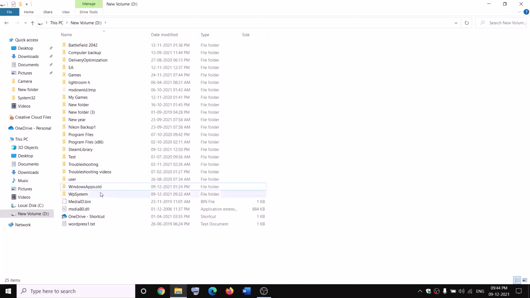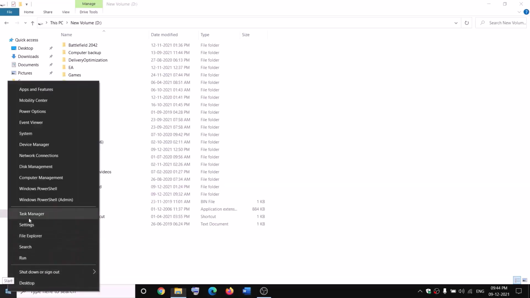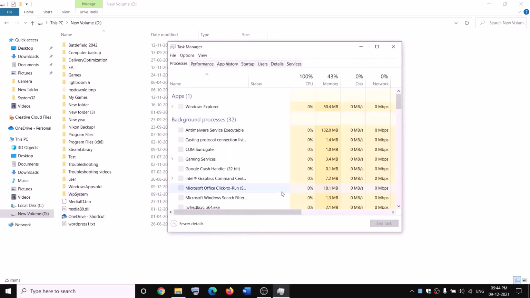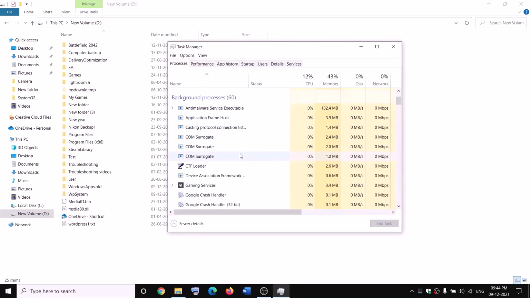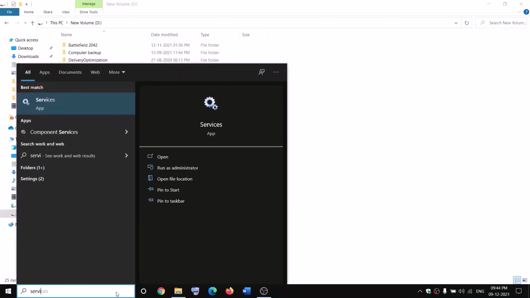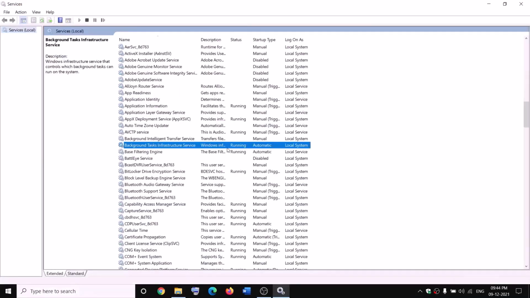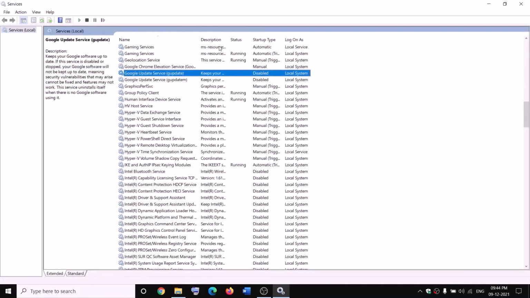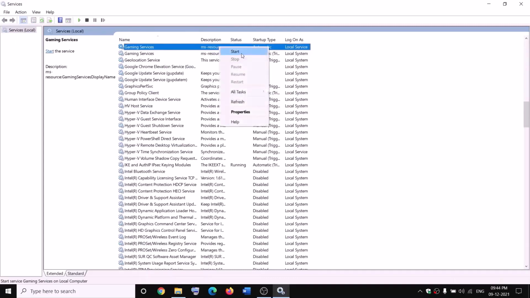Now while renaming it, if you receive any kind of error message which says file is open, in that case open Task Manager on your computer. Make a right click on the Start menu, click on Task Manager. Now if you find Gaming Services, make a right click and then click on End Task, and also open Services over here and then go to Services and find Gaming Services, make a right click on Gaming Services, click on Stop.